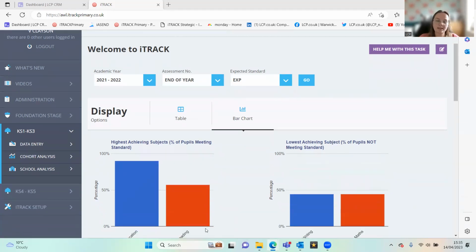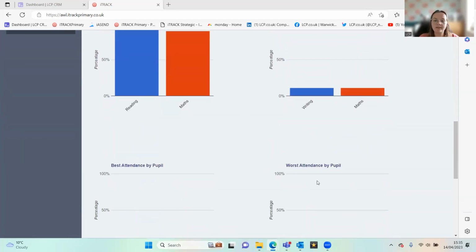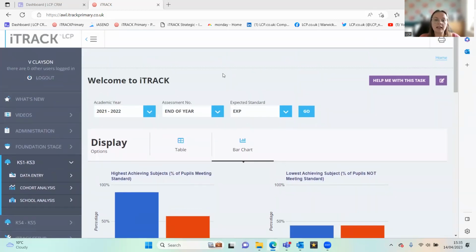This shows me some data that I've selected, and it also gives me the opportunity of looking at attendance. Now, you do have the option to connect your iTRACK account to your MIS system through Wand. So this data would be pulled through automatically. Similarly, things like your pupil numbers, date of birth, SEN status, etc., would also be pulled through your MIS integration via Wand.